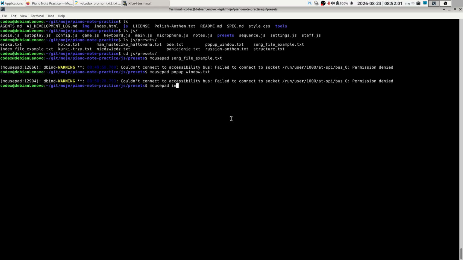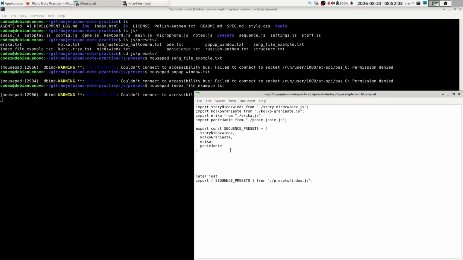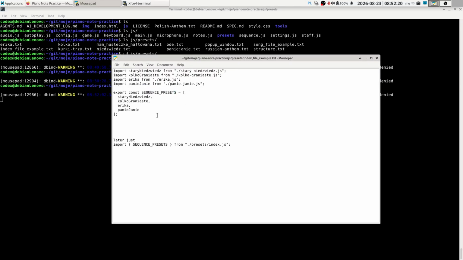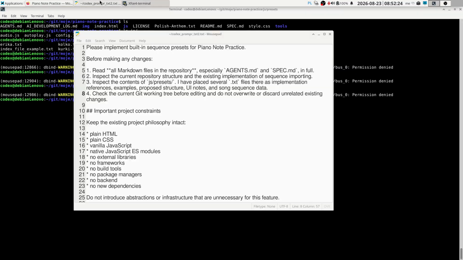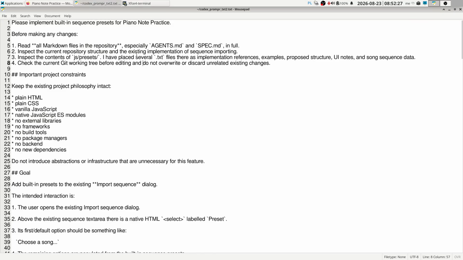So this is what I want the index to look like. We will import all the songs, make a list, and then the main program can just load this list from this index like this. And here's the prompt. The prompt is AI generated. It includes everything that I have discussed with it.